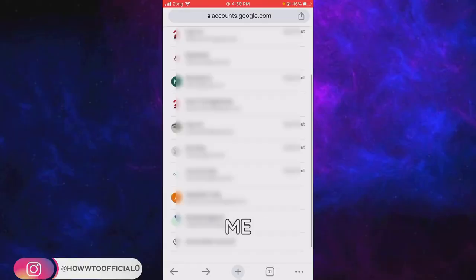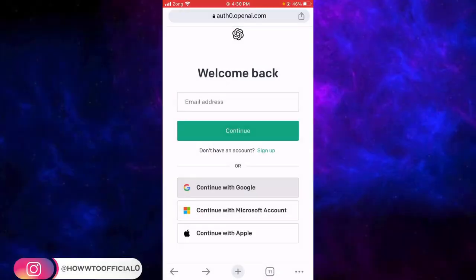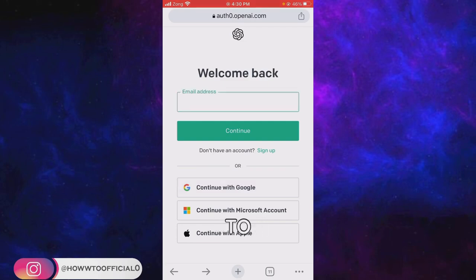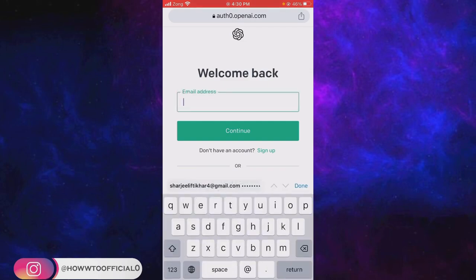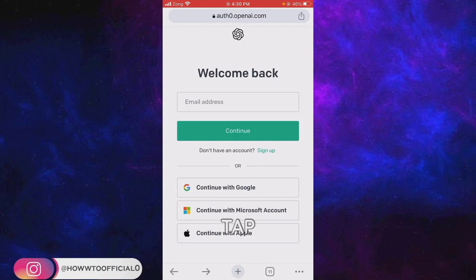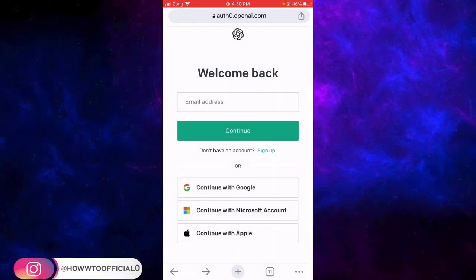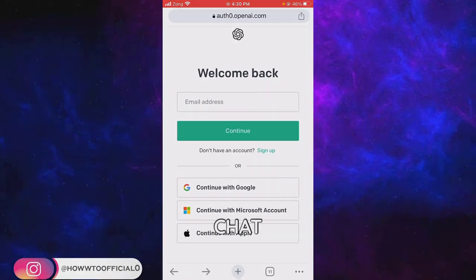Simple as that. Let me repeat. If I go back from here, what I told you is you don't have to enter your email address and password in these boxes. You have to tap on continue with Google and log in with the credentials of the account which you use for your Google account, and after that you'll be logged into your ChatGPT account.